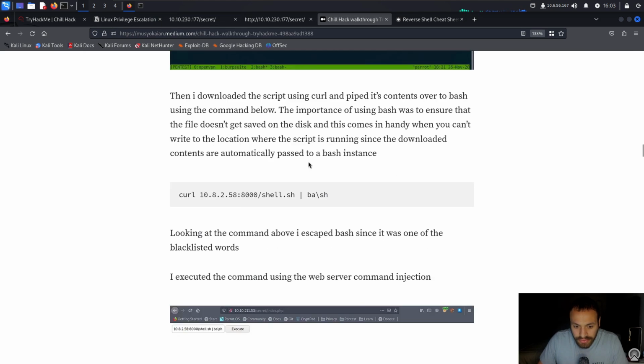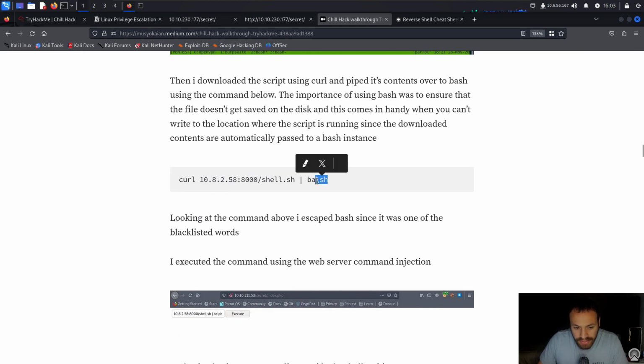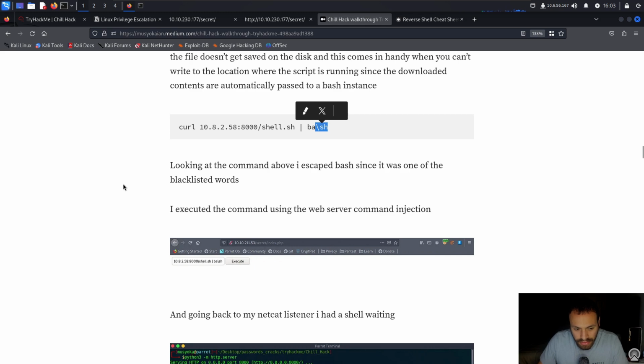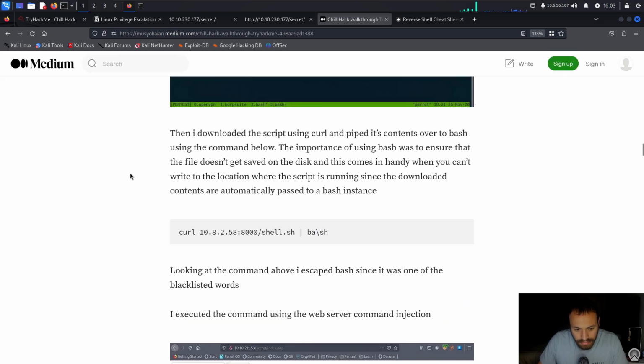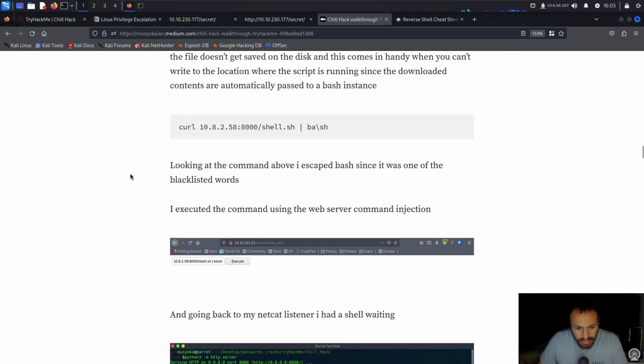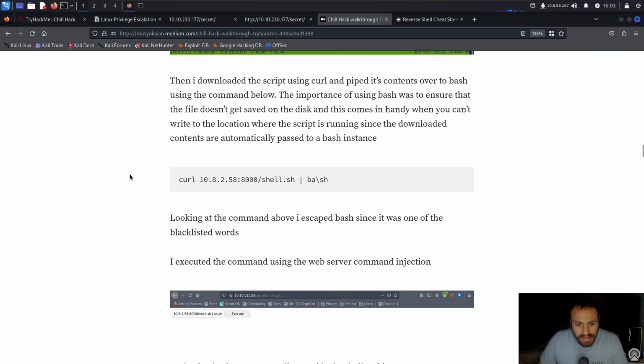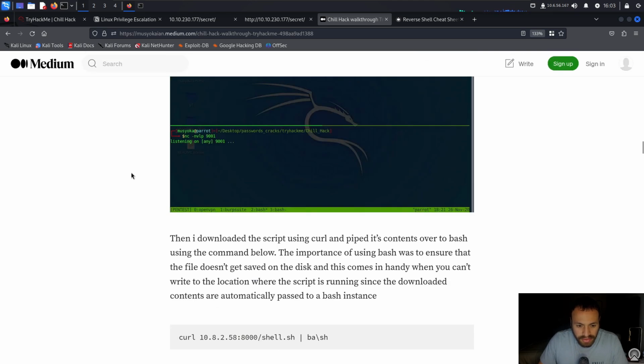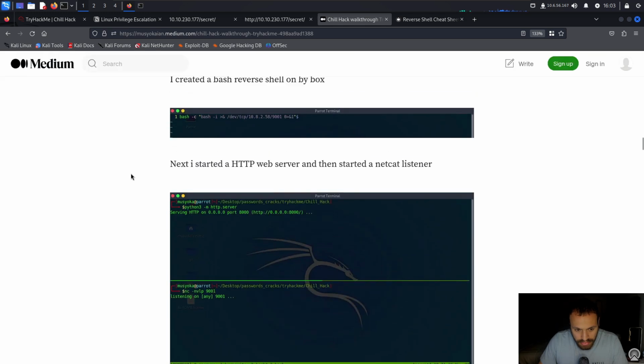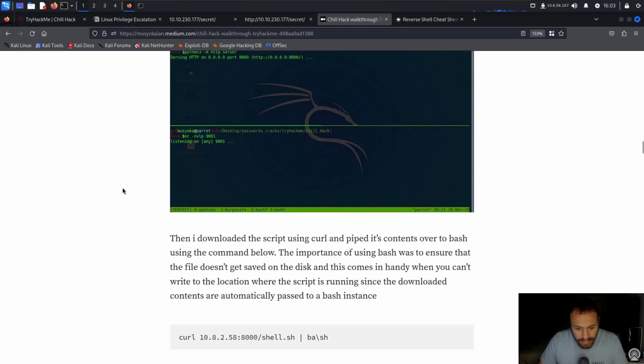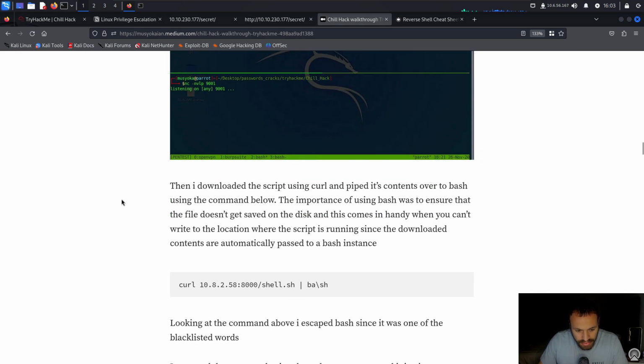We just had to use this. He curled it. I don't know why he curled it. Wait, why did he curl it? Then downloaded the script using curl. Oh, he just downloaded the script. So he down... I'm still confused.